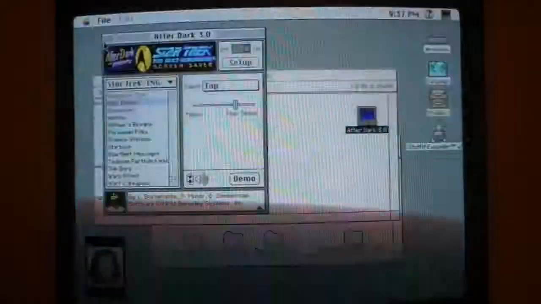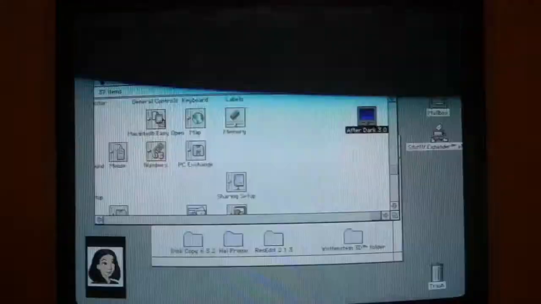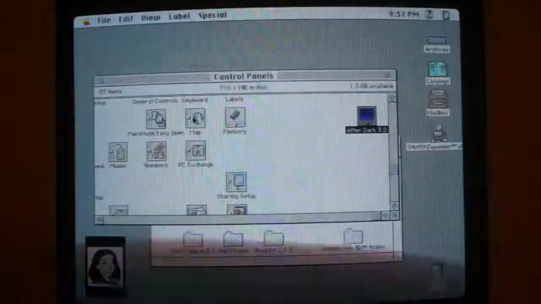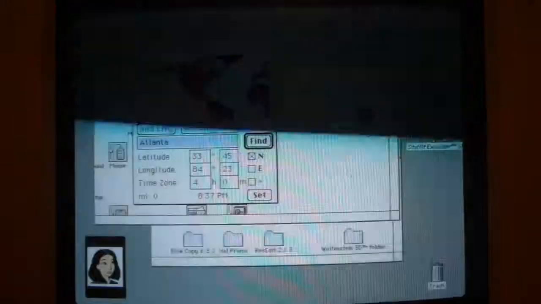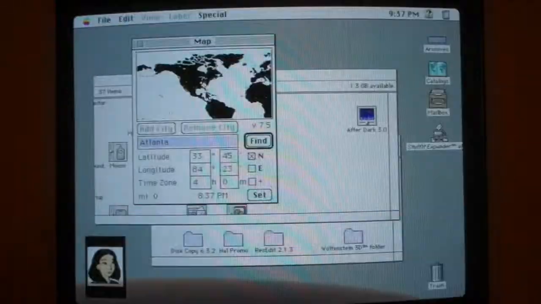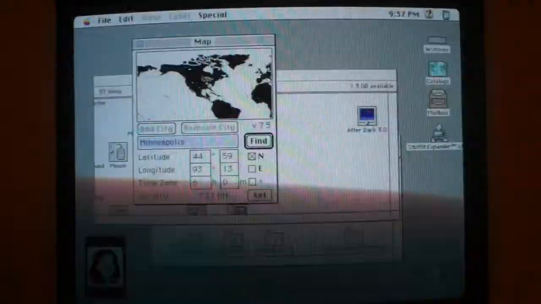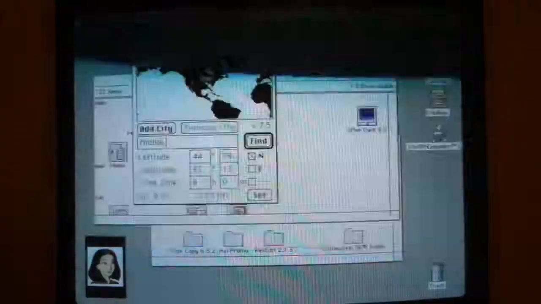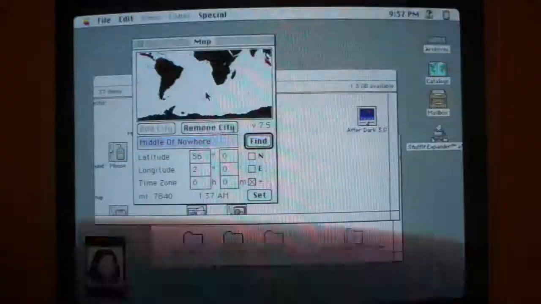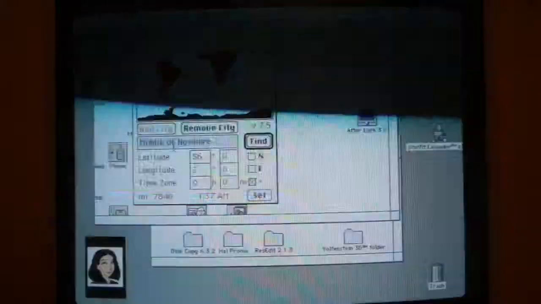So this is one of the things that really made computers worthwhile back in the day. Oh, another cool thing, like right now I have the map set to Atlanta. If you type in middle of nowhere on the map control panel, it literally puts you in the middle of nowhere.